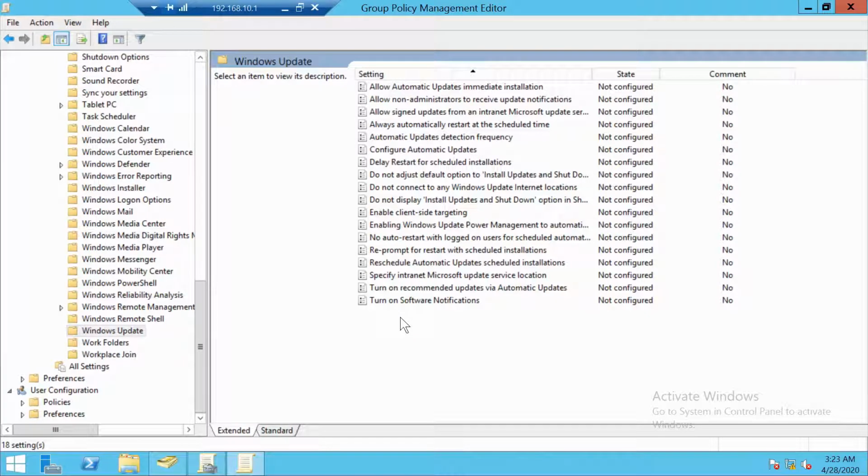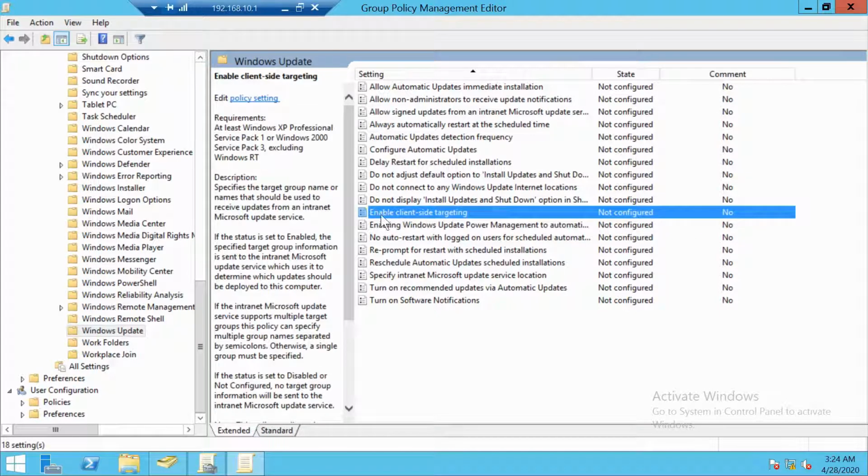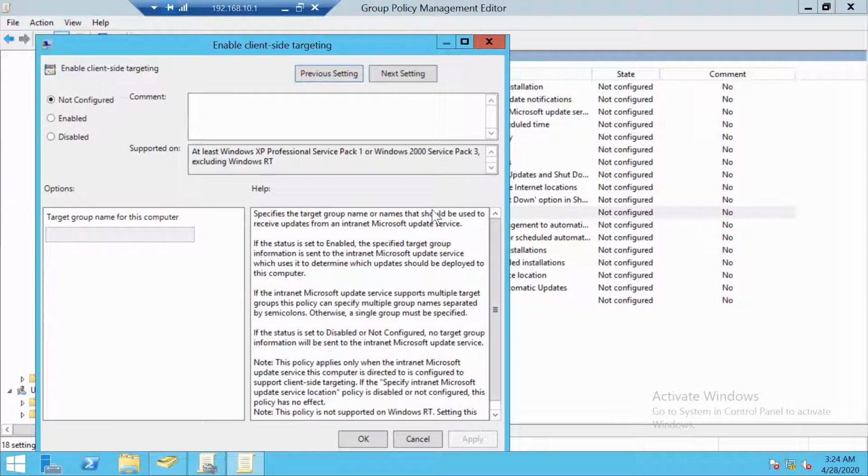Now we could set a lot of things, and I will not go over everything that is here. I will only go over the basic things that we need to set so that updates are working. And one of them is client-side targeting. This should be enabled. And here we should specify the name of a WSUS group.